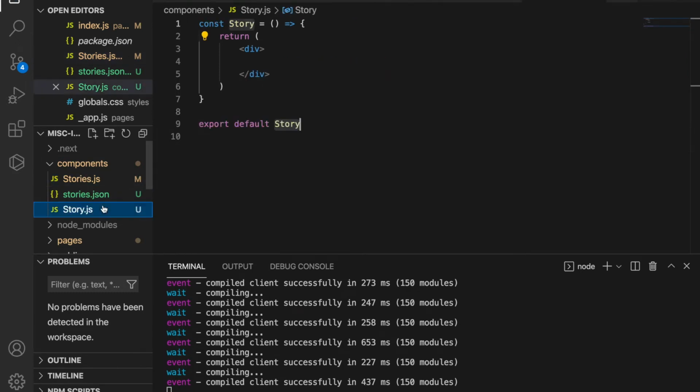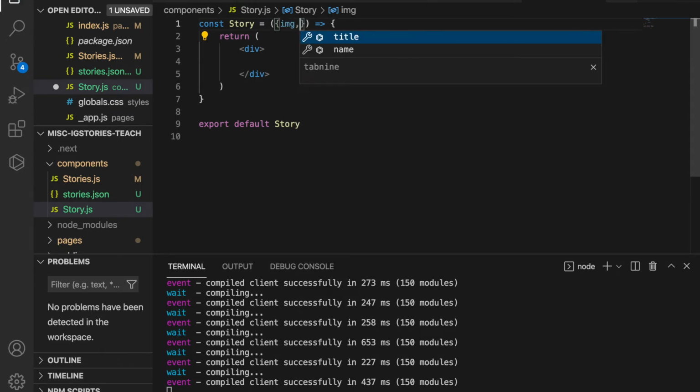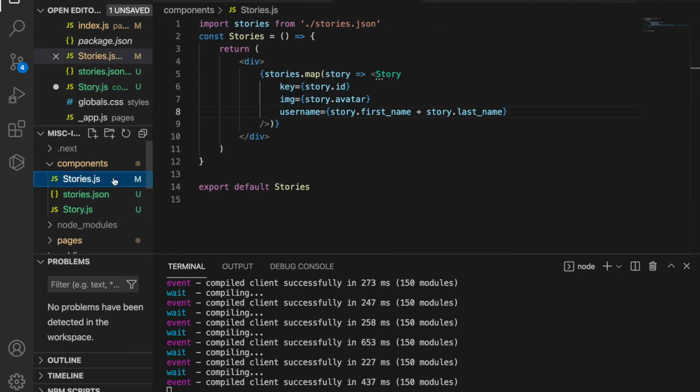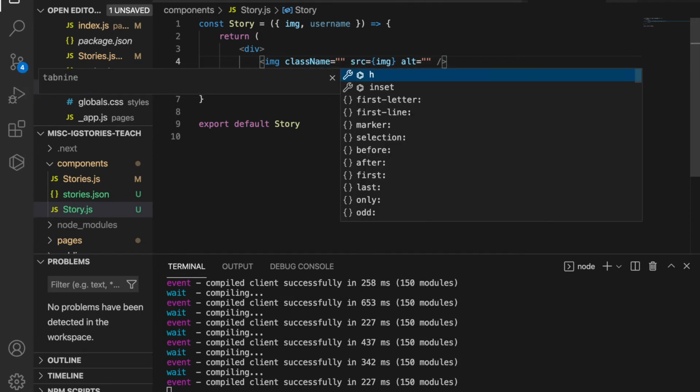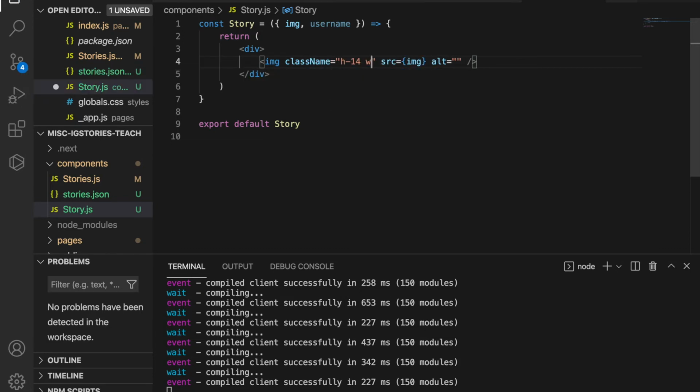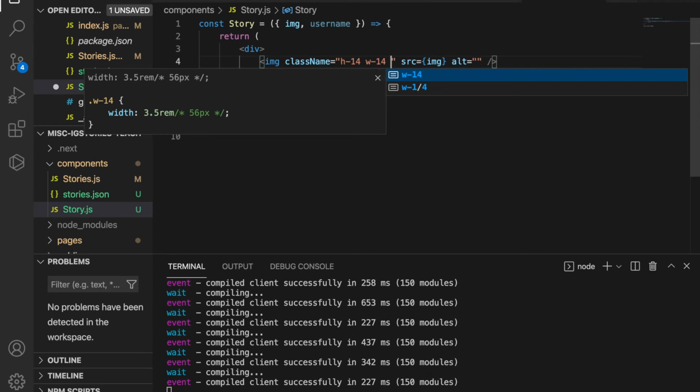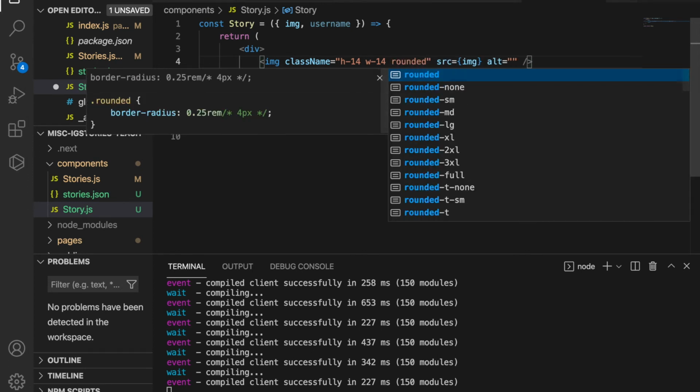And then we go to the story and we destructure the image and also the username. You can see we have the image and also the username. So we go back to the story.js, and inside this we add the image tag. And for the image tag, we pass the image file, and we have to add the class name. We set the height of 14 units and the width also 14 units. And then we use rounded full.